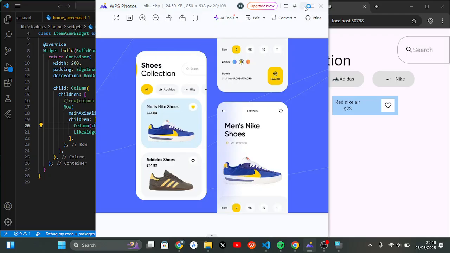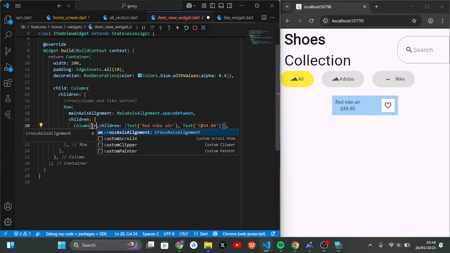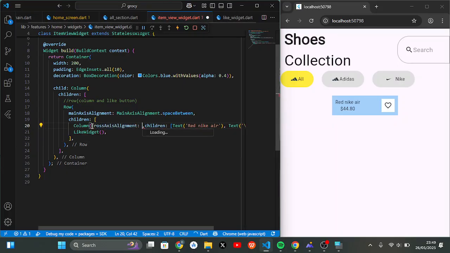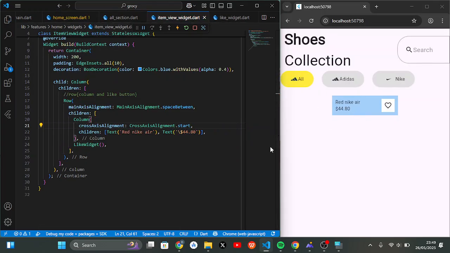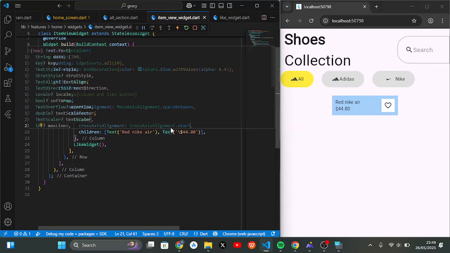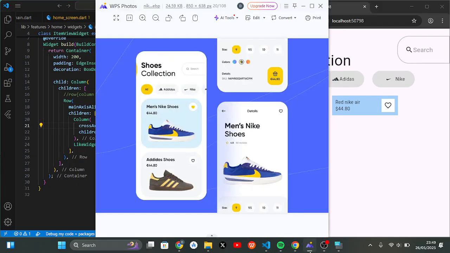Okay, so we're going to use $44.80. Let's see, $4.80. Okay, so it's in the column. So we're going to just use the cross axis alignment, if I'm not mistaken, set to start. So, all right, there it is. Okay. What's next?